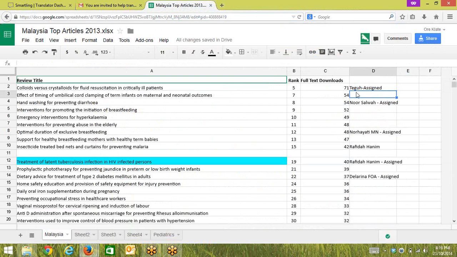Right. So I should remove it because I'm not going to do this. See? Once you put your name there, it will be apparent. It will be seen by others. That will prevent others from taking that title.